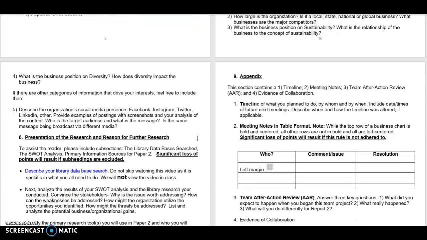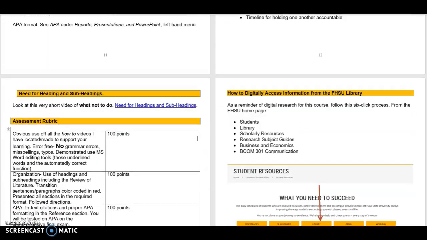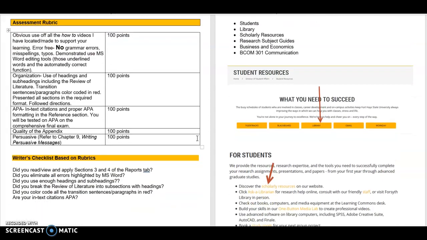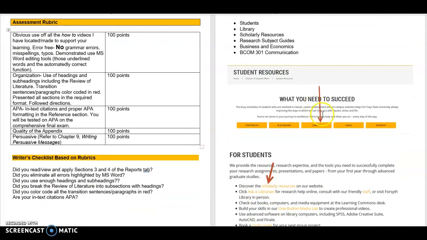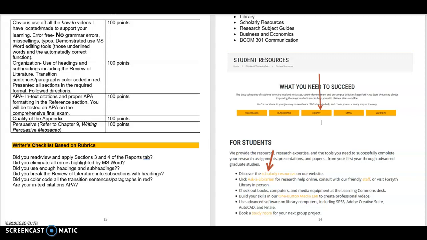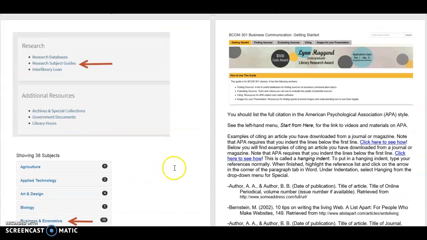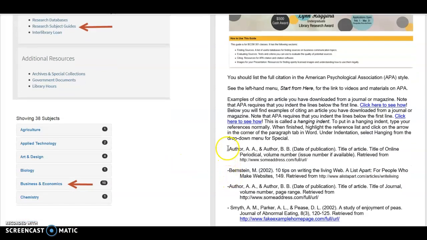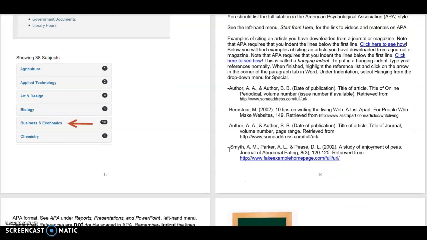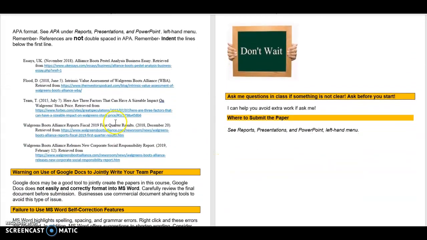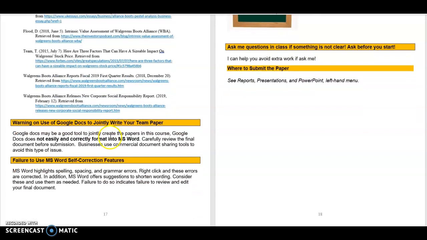Okay? And I think that should do it. I show you how to get into the library if you can't remember how to do it, step by step. I show you exactly how to APA the resources that you find, because everybody's going to find them virtually through the library. I give you the layout examples, a warning on using Google Docs.